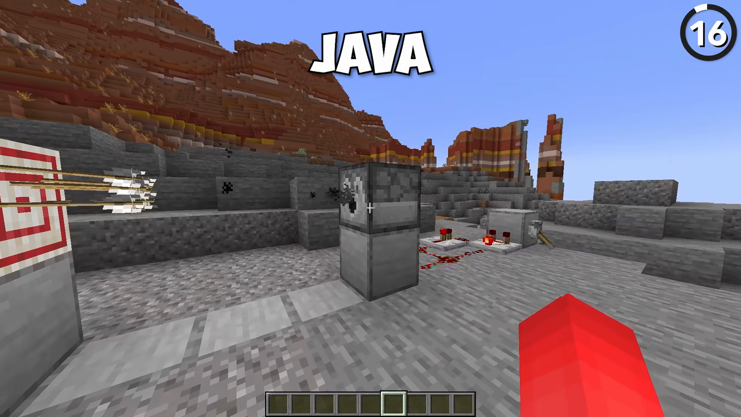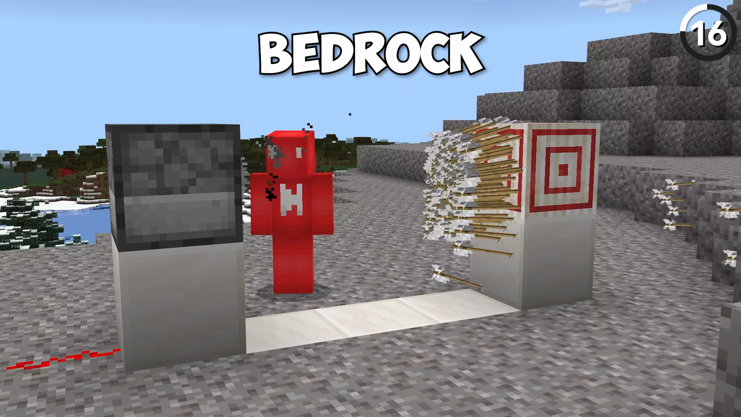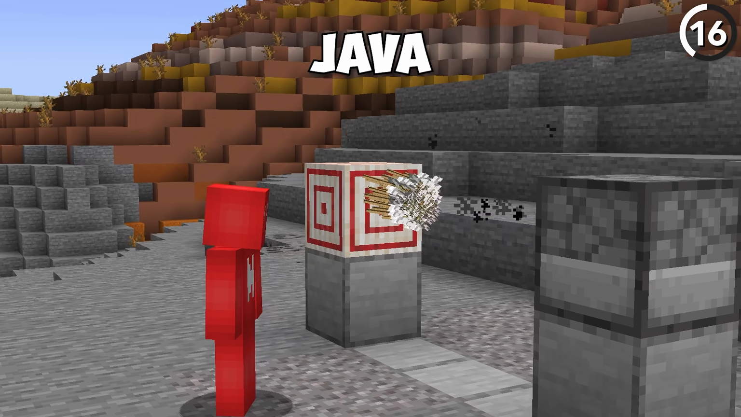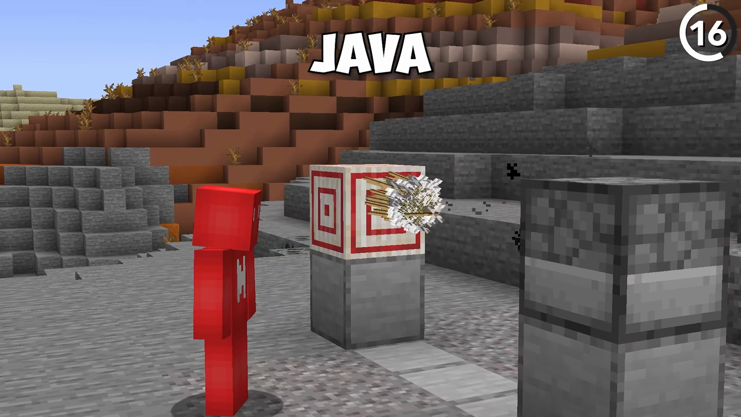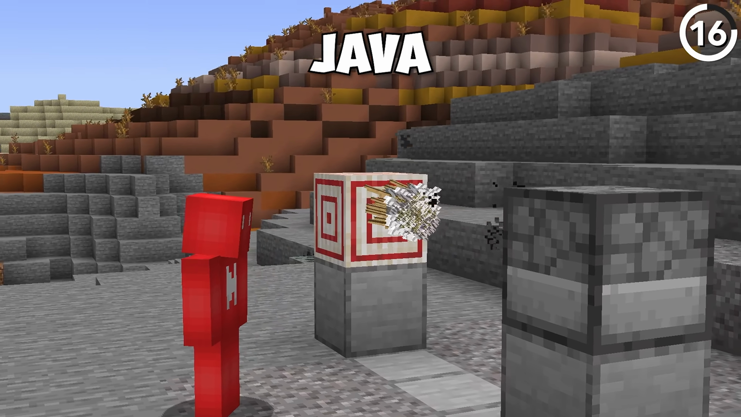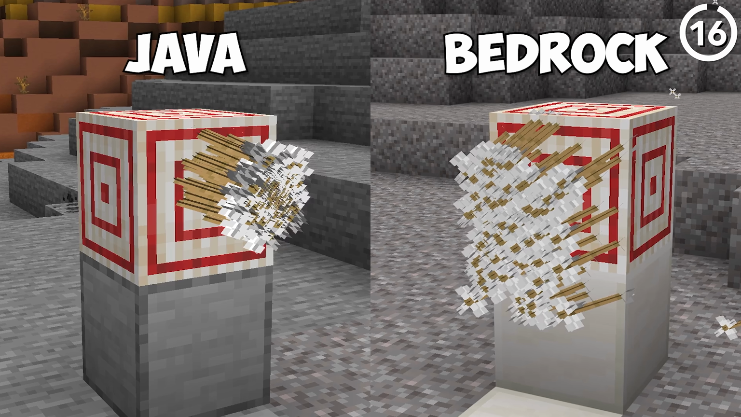In recent updates, dispensers are a lot more accurate in Java than they are in Bedrock. And that means that anything that you shoot out of a dispenser in Java doesn't have the randomness present that we see in Bedrock. And a comparison like this makes that quickly noticeable.